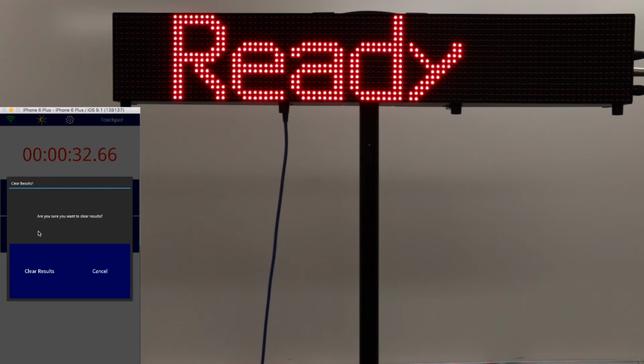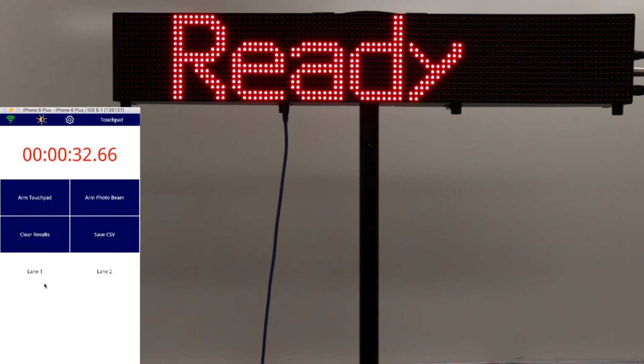Tap Clear Results to erase the results from the bottom of your screen. A pop-up will appear asking if you want to confirm. And you will see that the time is no longer listed under lane 1. This concludes the touchpad demonstration for the FTDisplay.